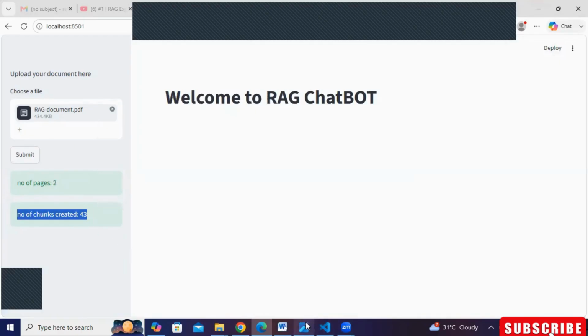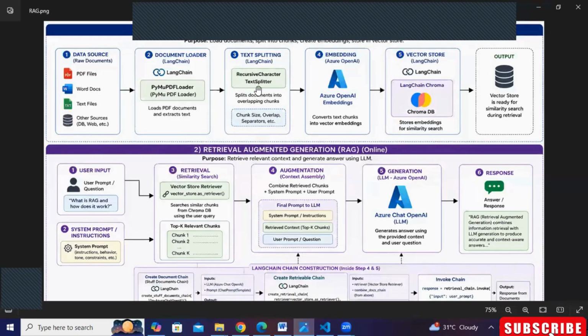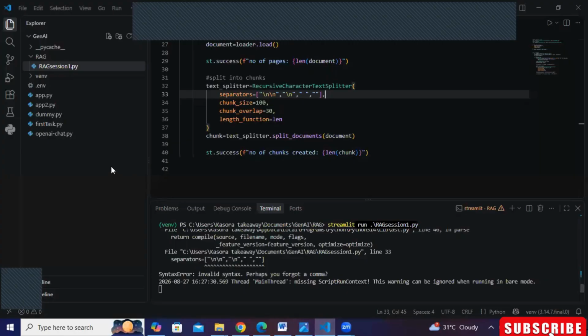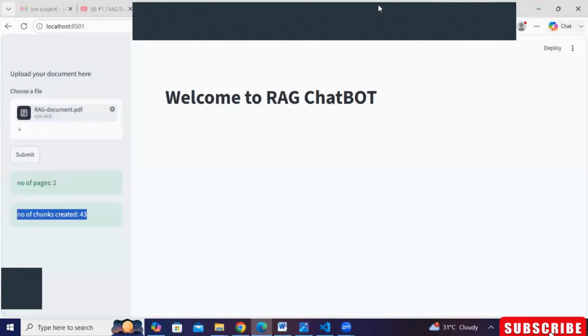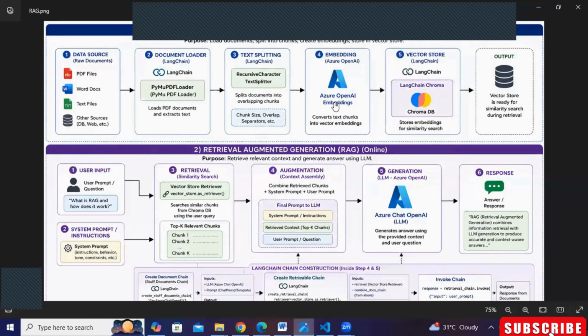So in this session we have covered text splitting, and in the next session we are going to use embedding, where it will use the chunks which you have created. Sorry, let me go back. Yes, the number of chunks is 43. All 43 chunks are going to be converted into embeddings. As I told you, embeddings are in 0, 1 format. Then that embedding we are going to store into the vector store.